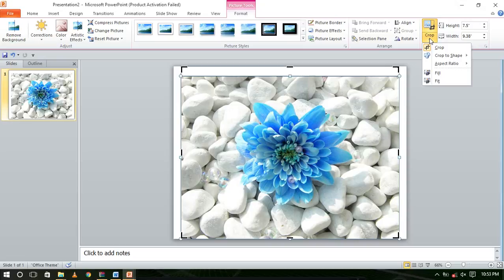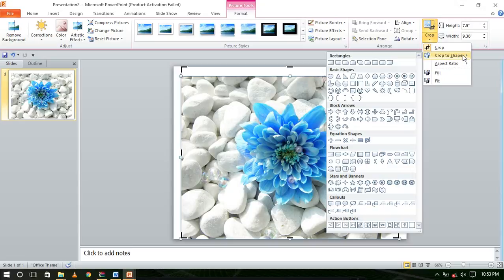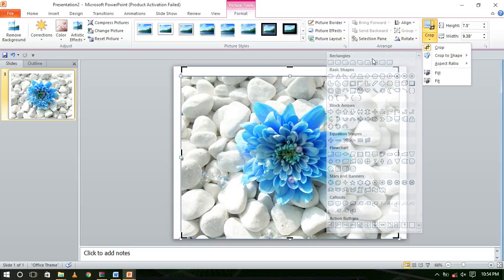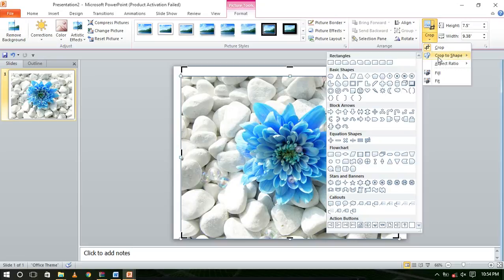Just below that is the drop-down arrow. And if you go to Crop to Shape, you can choose what shape you want your pictures to be. I'd like the pictures to have rounded corners, so I'll go with the rounded rectangle.